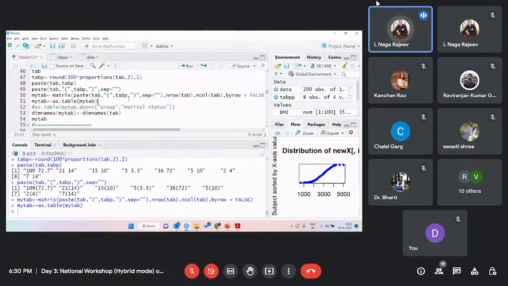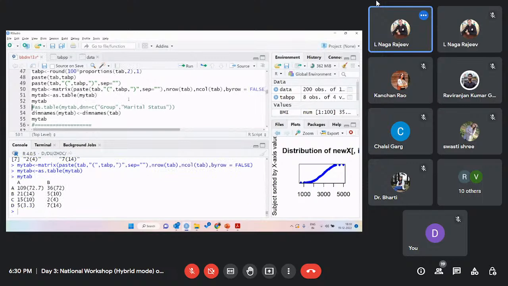Now if you run this my tab, we are having 2 columns and 4 rows, A, B, A, B, C, D. This is the number of observations, and this is the percentage.